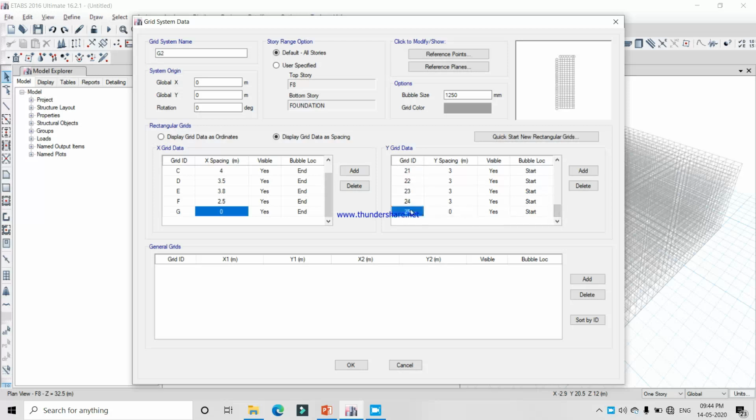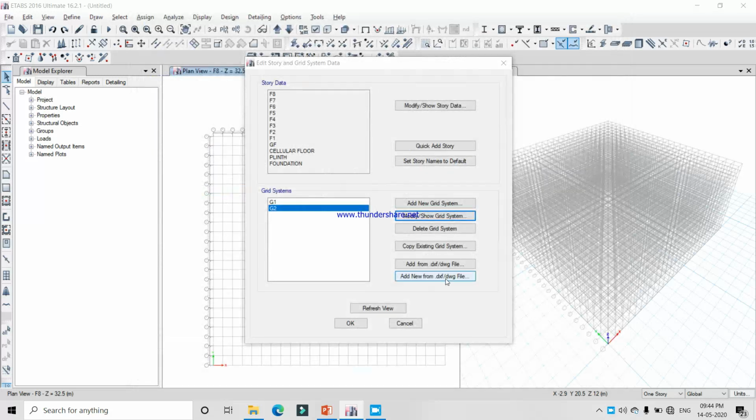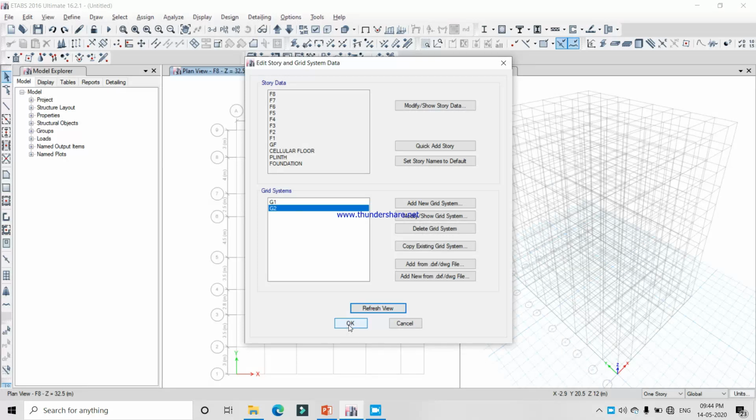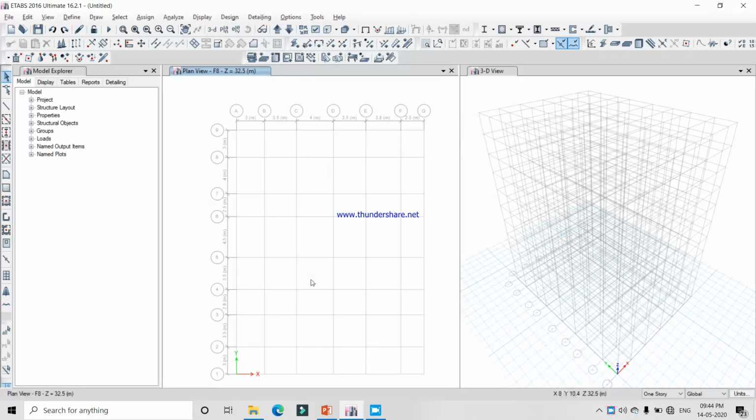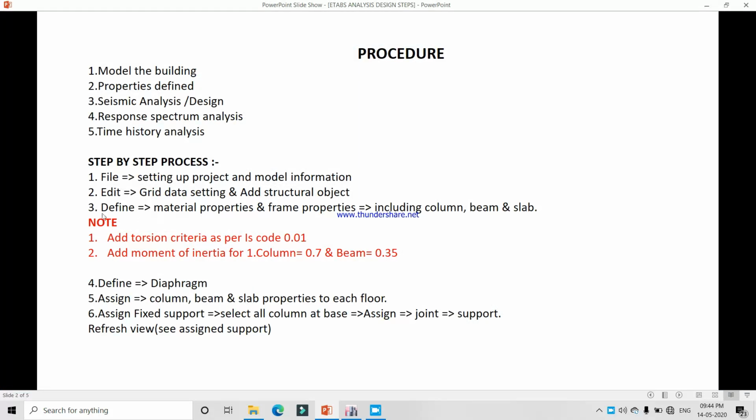Again in the same way: 3 meter, 3.5 meter, 2.8 meter, 3.5 meter, 4.5 meter, 2.85 meter, and 4 meter. In the same way here 0. You can see that if you change it here, it is directly shown here. Then simply press OK. Refresh the view and press OK. So the edit grid data setting is done.